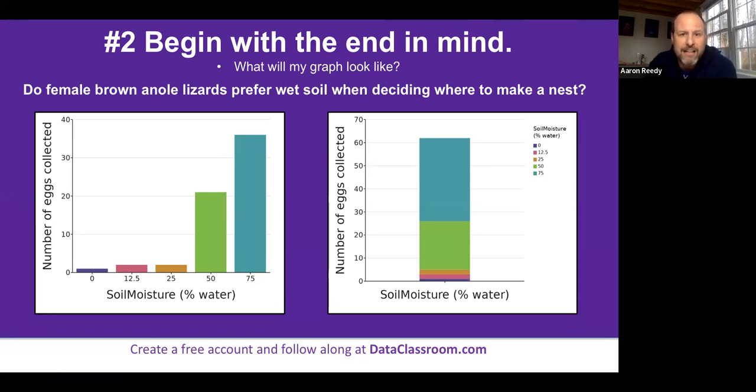This is a stacked bar chart, and I'm going to hop over to Data Classroom and show you how to make this, because this is a new type of graph that we've recently added to the app. If you've been using Data Classroom for a while, you might not have seen this yet. So I'm just going to stop my screen share for a second and hop over to Data Classroom.